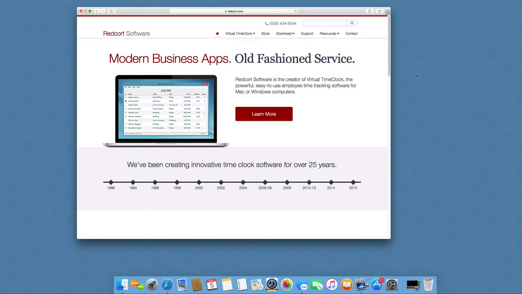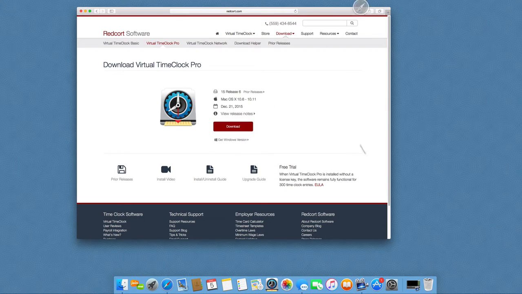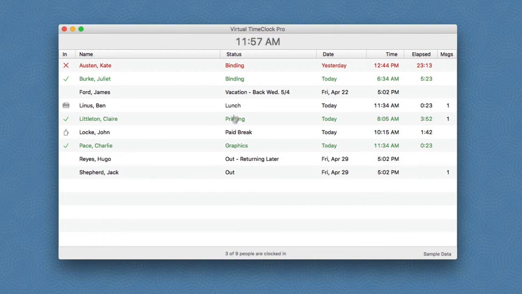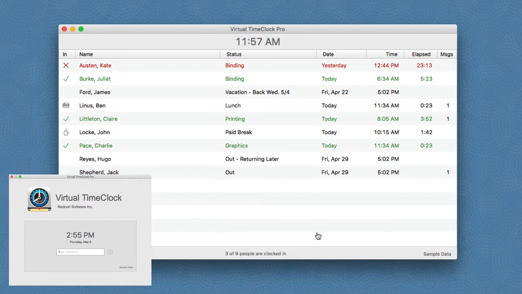The first thing to note about Virtual TimeClock is that it's desktop software that you download and install on your computer, and it can be launched like any other normal computer application, which is typically by clicking the icon in the dock on a Mac computer or a desktop icon on Windows. When you first open Virtual TimeClock, you'll be looking at our in and out board that instantly tells you the status of all users in real time. Now, in all of our editions of Virtual TimeClock, you can customize which columns are displayed. And in our Pro and Network edition, you also have the option of using either a PIN or passcode interface.